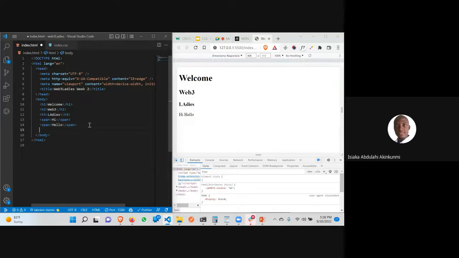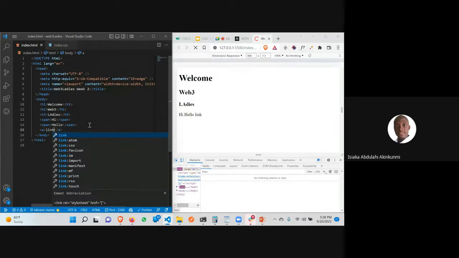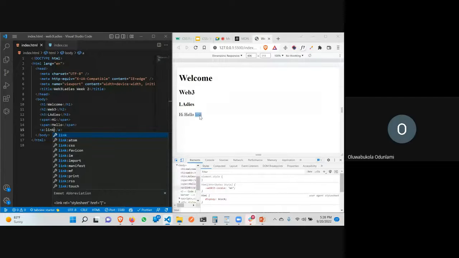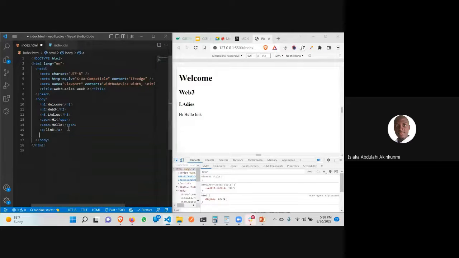Another example of inline elements is our A. If I write link here, here is an anchor tag. You can see it's also taking its own width. Another one is an image tag too.